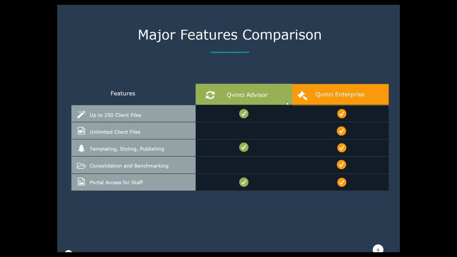So what are the features within Qvinci? And then after this slide, we're going to jump over to the solution itself. We have the Qvinci Advisor SKU and the Qvinci Enterprise SKU. You can actually mix these licenses in the same environment. We do not have to be homogeneous. But there are some rules.